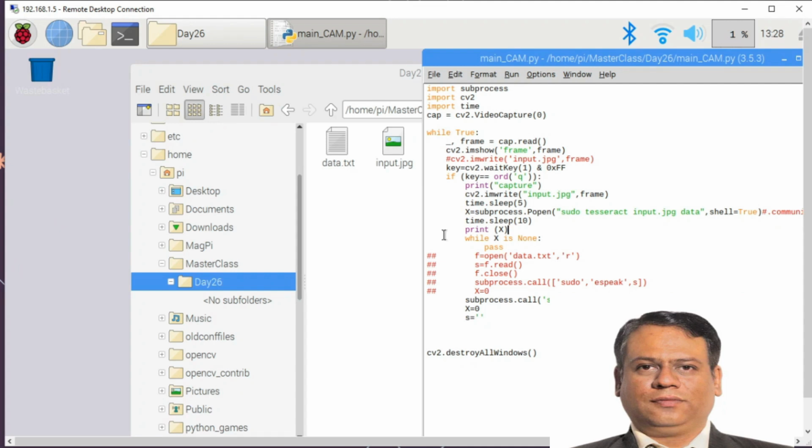Here, the text which is written in data.txt is read with the help of festival. You can also use this function to read out the text present in data.txt, or else if you are going to use espeak, you just comment these 2 lines and uncomment these 5 lines. Okay, but it is better to use festival, it is really great. That's why I just use festival, and then s is equal to empty. This is for empty1.